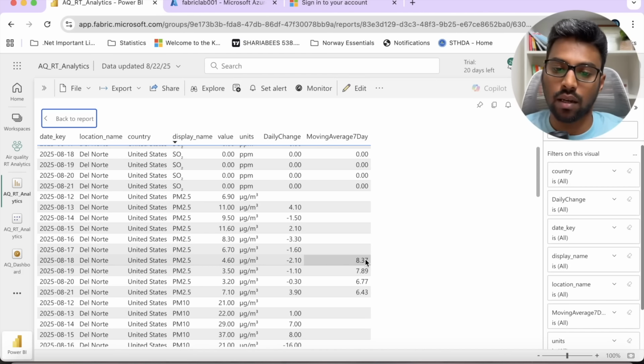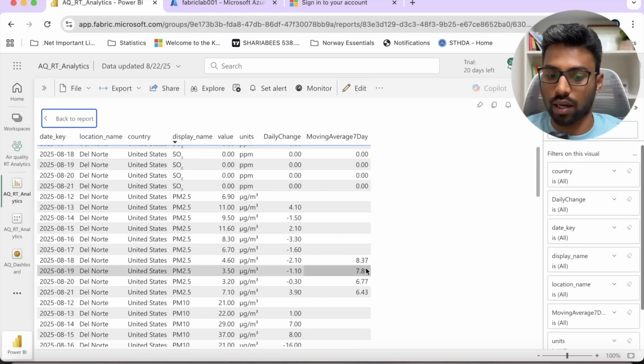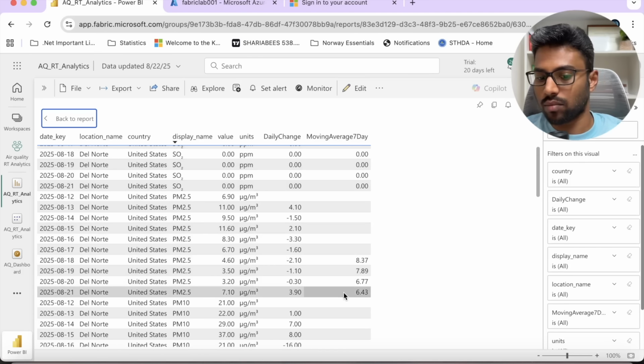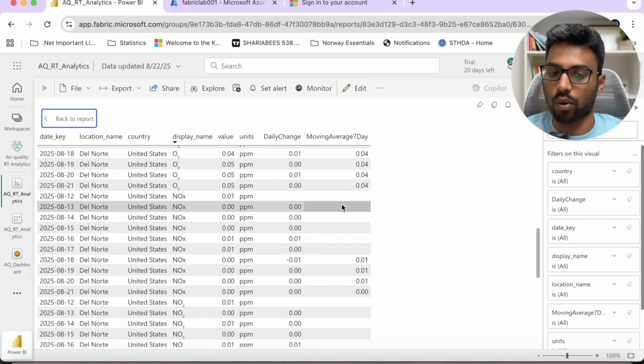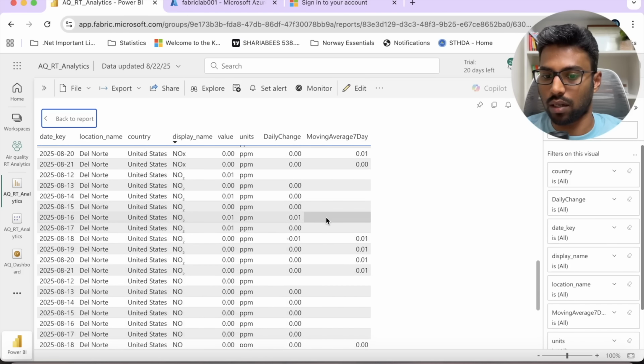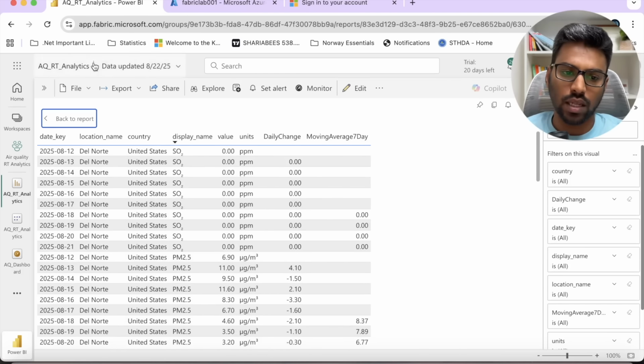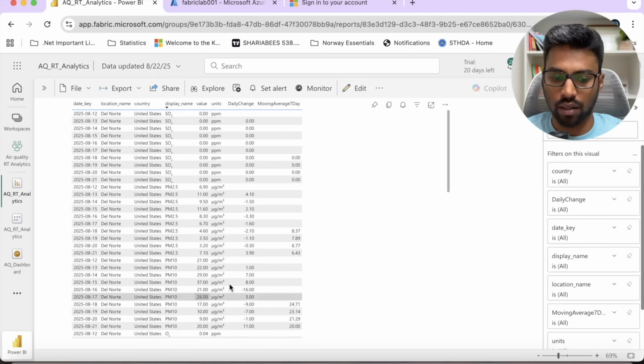That's the idea, that we're calculating the 7-day moving average, and once the model refreshes today, I will get the 22nd data, and then the daily change and moving average will be calculated. So you can have a visual like this if you want to look at different pollutants across the locations and the moving average. That's one kind of report that you can generate.